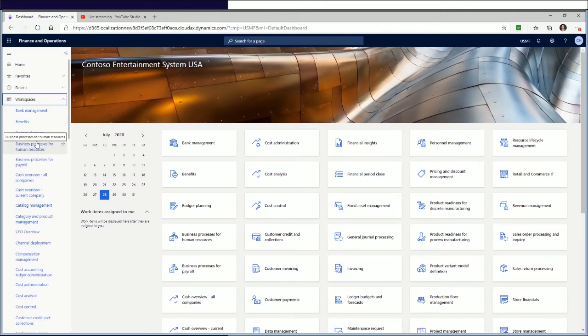So what are workspaces? Workspaces are Microsoft's answer to simplifying day-to-day operations. What do we mean by that?